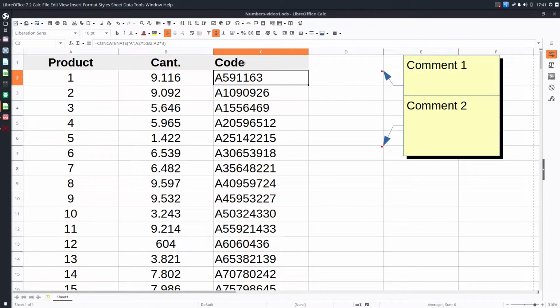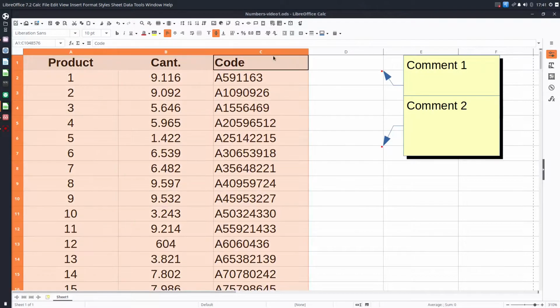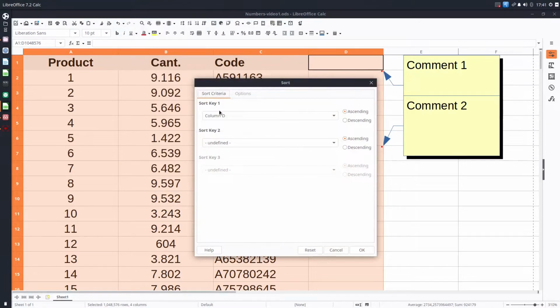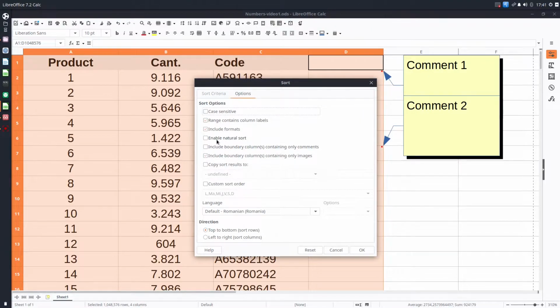Let's see now the code here. Let's select everything, including the comments. Let's go to Data, Sort. Let's sort by code, but watch here: enable natural sort.